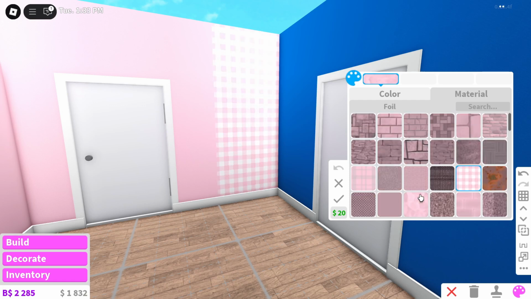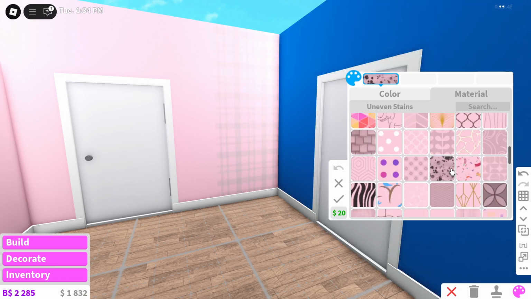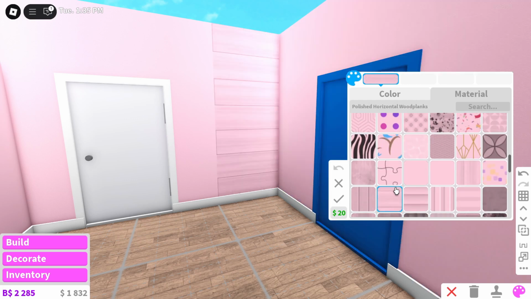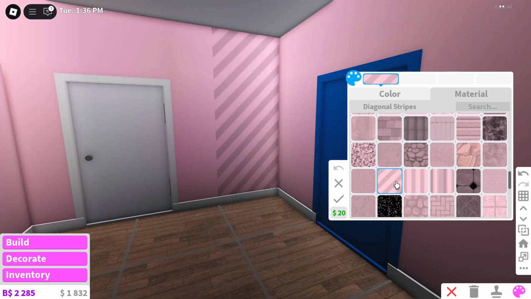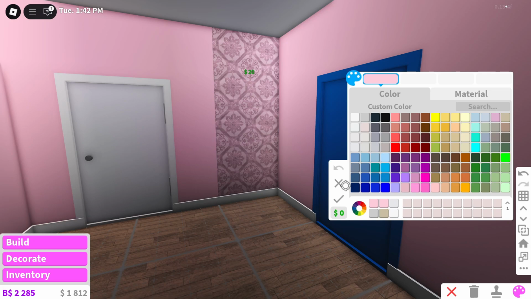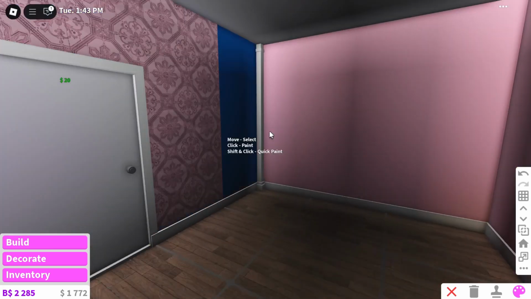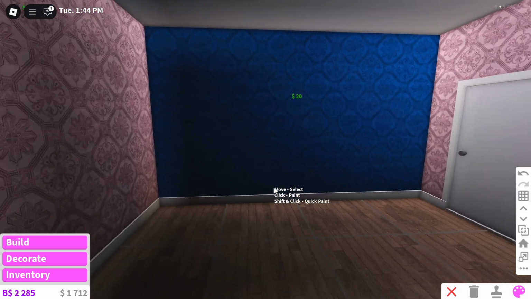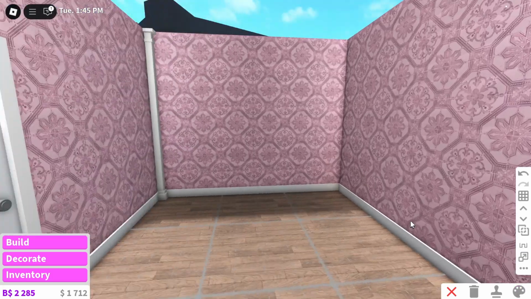So yeah. I think I might want there to be a little nursery in this house. I feel like that would look good. I'm going to do the detailed tiles because I feel like that looks good. Okay, so now it's done.